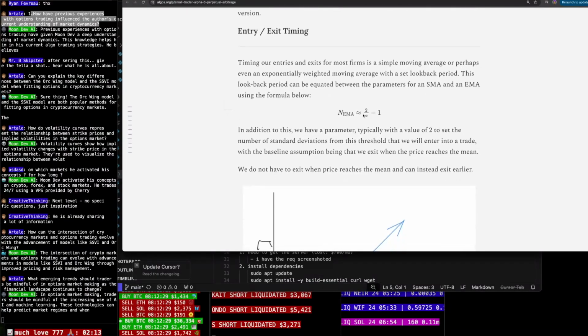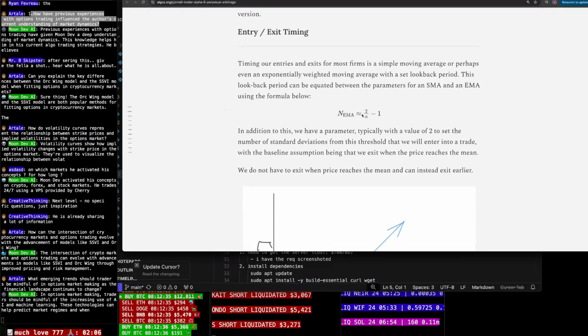Timing our entries and exits for most firms is a simple moving average or perhaps even an exponential moving average with a set look back period. This look back period can be equated between the parameters for an SMA and EMA formula below.